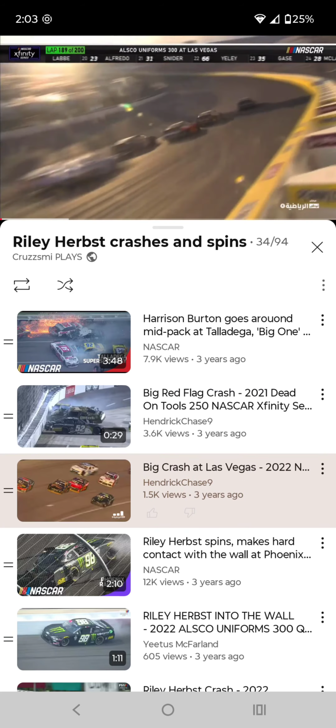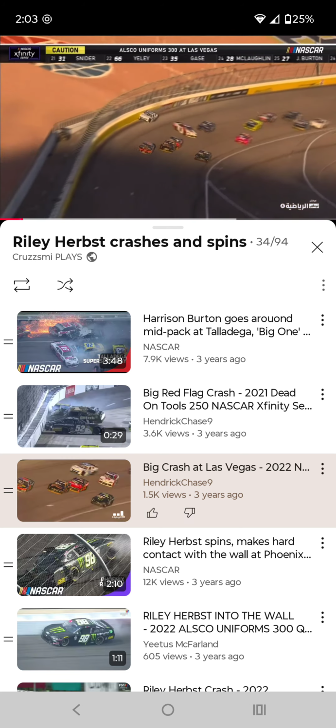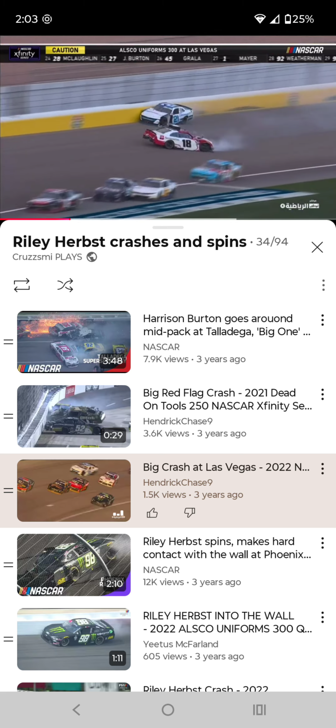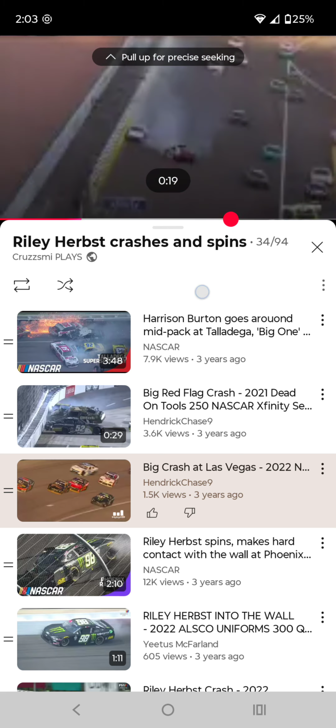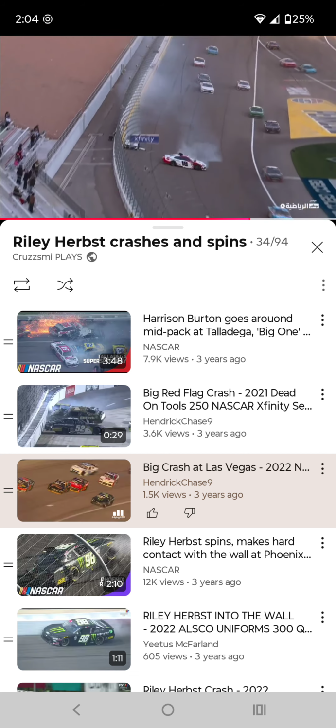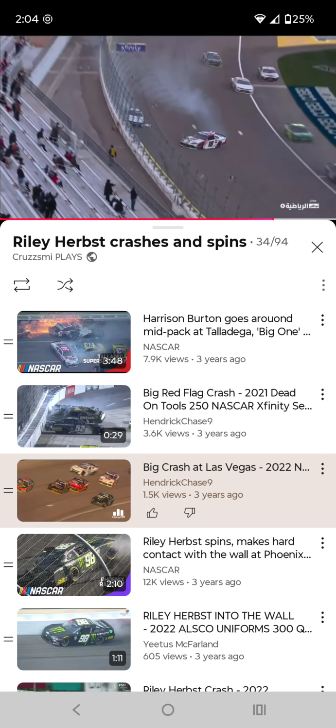Not Herbst's fault. I'm gonna say this one's his spotter's fault, because like you can see, he avoids this one, but keeps turning down, because I guess his spotter just keeps saying go low, and wrecks himself off the nose of Allmendinger. Not sure what happened there. The 18 just took a.